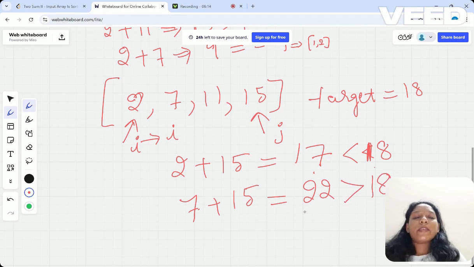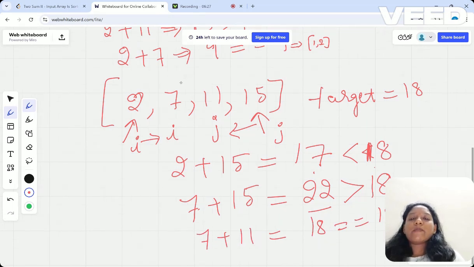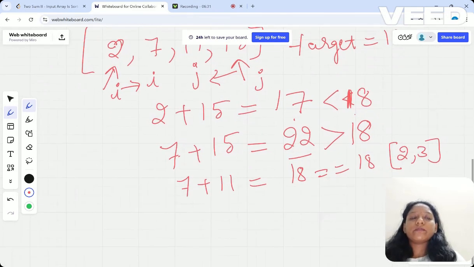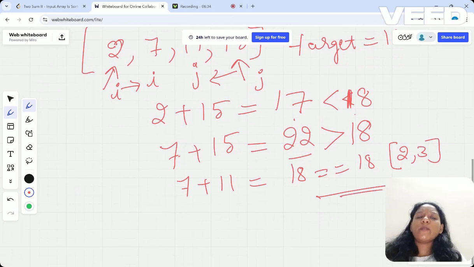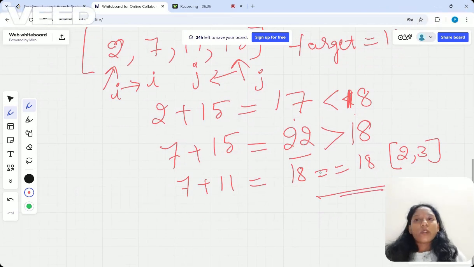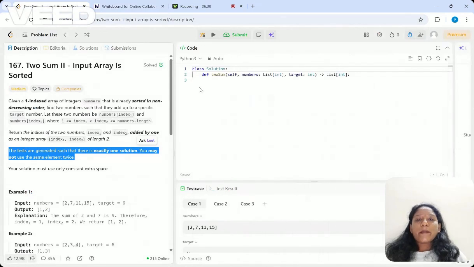So whenever the sum is greater than the target, we will decrement j. Now we get i plus j, 7 plus 11, which is 18. And our sum is equal to 18. And we will return the i and j indices. i is basically 2 now, and j is basically 3. So this is basically the two pointer algorithm. That's how we solve this problem. So let's code it up now.